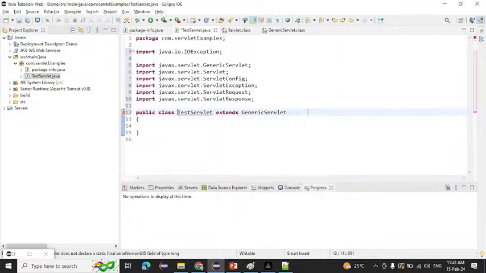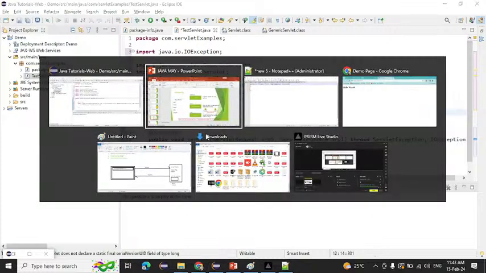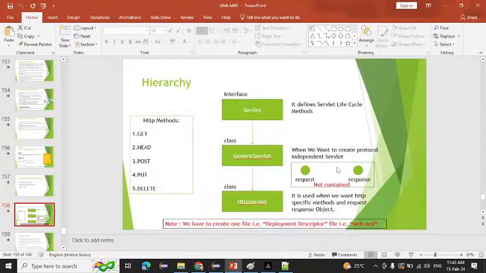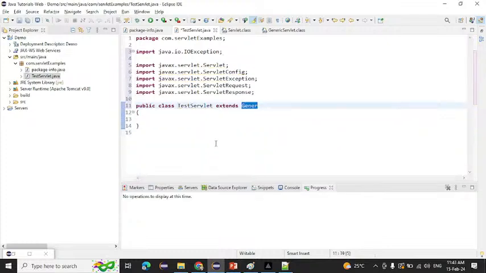So only the service method we have to override here. But here we don't have the request and response objects, and we don't have HTTP specific methods like head, get or post. This is the big disadvantage, because many times we want the HTTP specific methods like get and post. Those methods are not present inside GenericServlet. That's why we are not using GenericServlet.